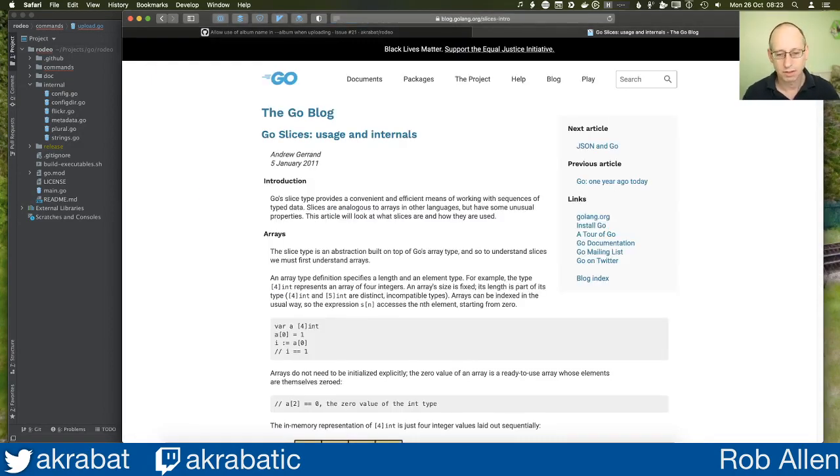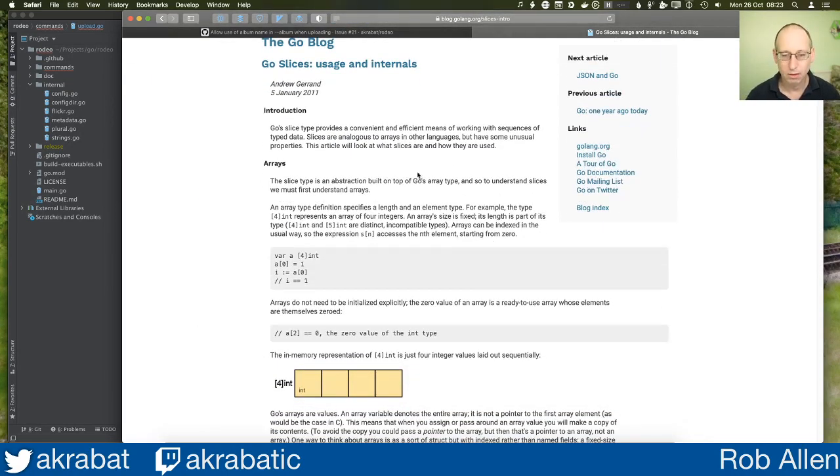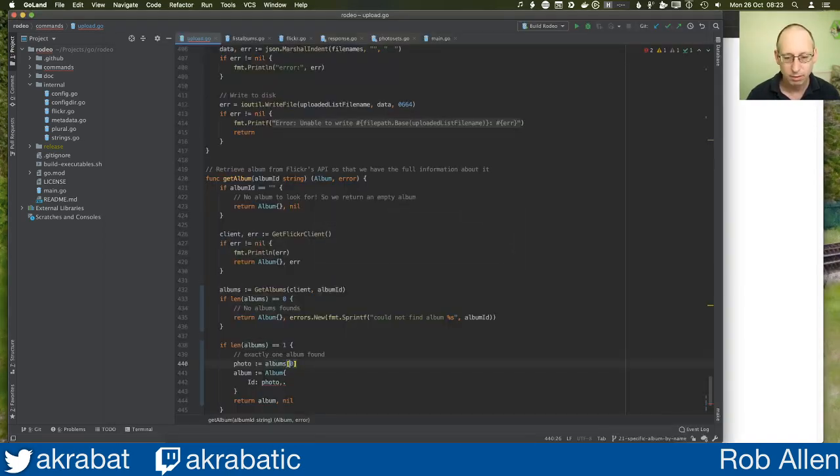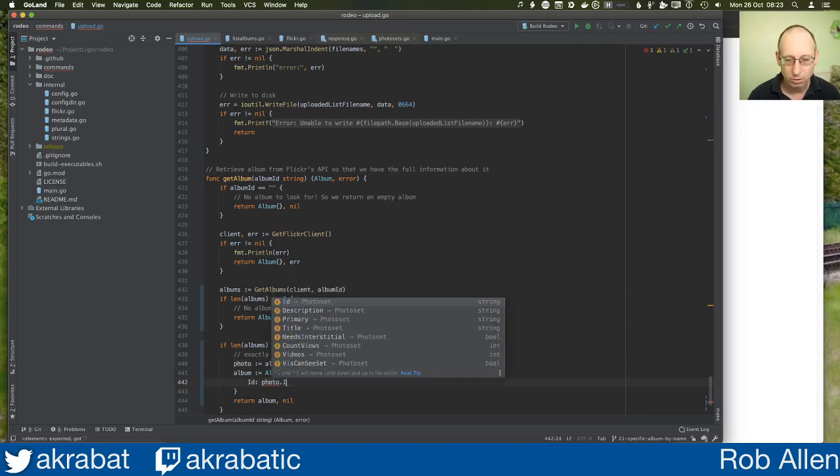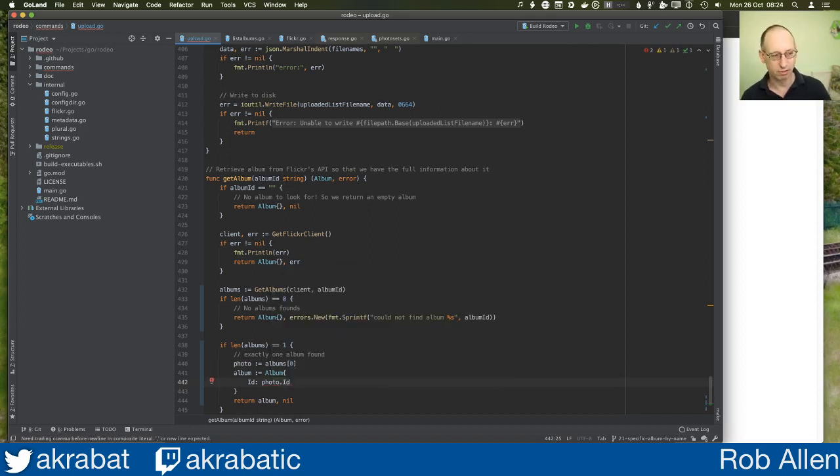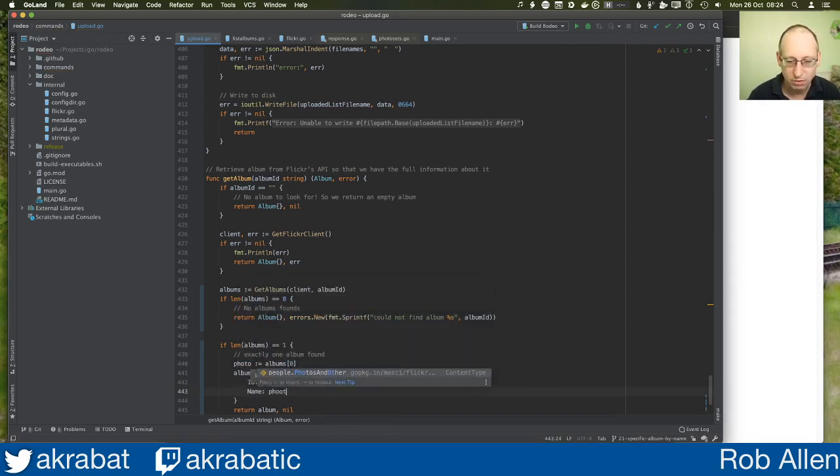How do we get that first element out? So this reckons 0. Maybe it's not a slice. Photo dot. Oh, there we go. It's not a slice, it's an array. So there's the ID, and what's the other one? Name is photo title. There we go.